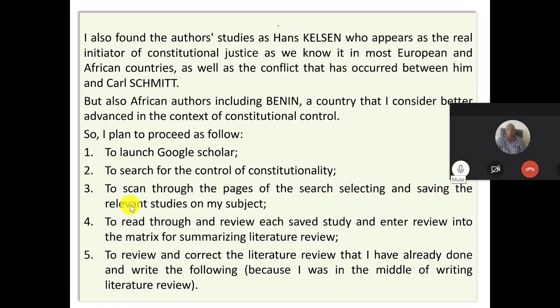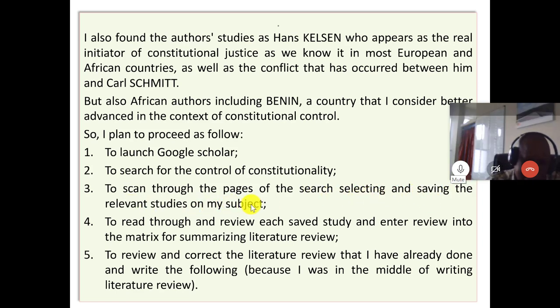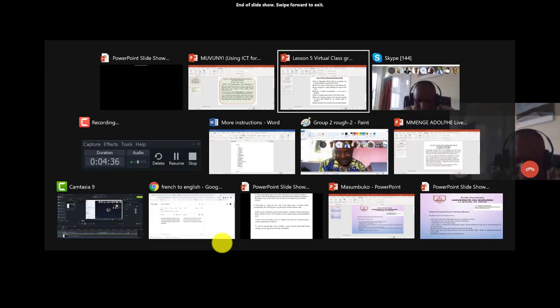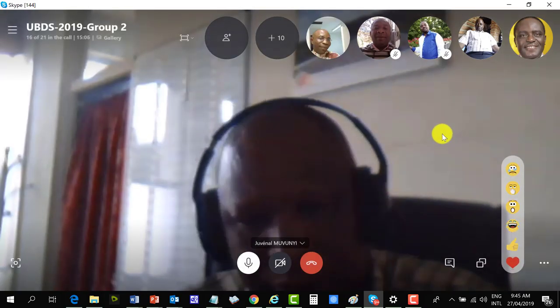Selecting and saving the relevant studies. To read through and review and save the study into the Okebukola matrix for summarizing the literature review. Five, to review and correct the literature review that I have already done, because I was in the middle of writing the literature review. Okay, thank you very much.